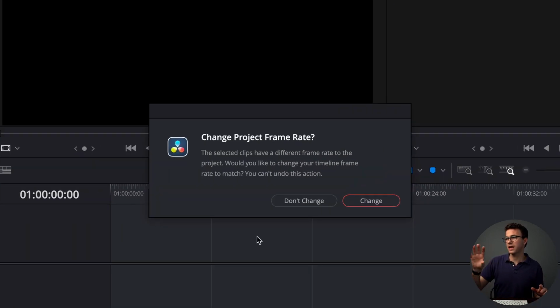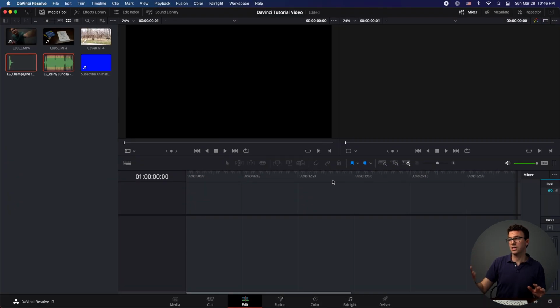You can see it's gonna ask me to change the project frame rate. Basically, I think it was probably set up as a default for 24 frames per second. These videos are in 30 frames per second, so it's gonna update that for me. So I can click on change. You can see that they're all added like so.